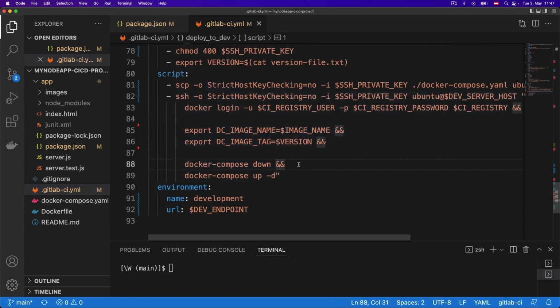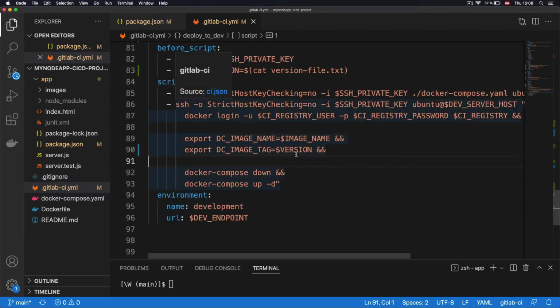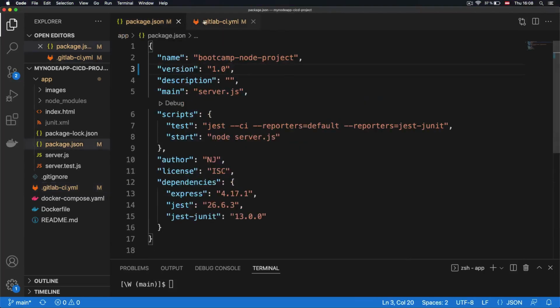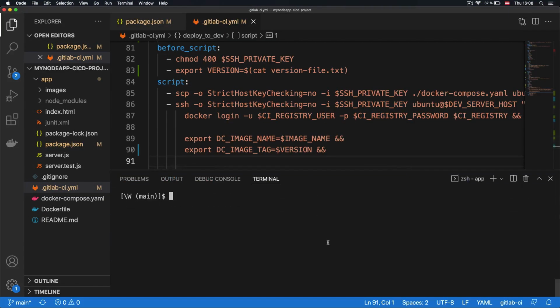So instead of hard coding the version, now we are incrementing the version on every pipeline run, and we are using that incremented version to build the new image, to push that image to the repository, and then to deploy that new image to a development environment. And everything looks good. So now let's commit our changes and see the output of the pipeline execution.